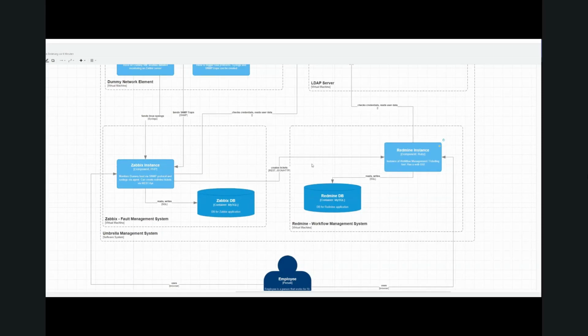Zabbix also talks to Redmine through Redmine's REST API. Within our proof of concept, this is mainly used for the creation of tickets. So when you have an alarm or problem in Zabbix, you can automatically within Zabbix create a Redmine ticket.